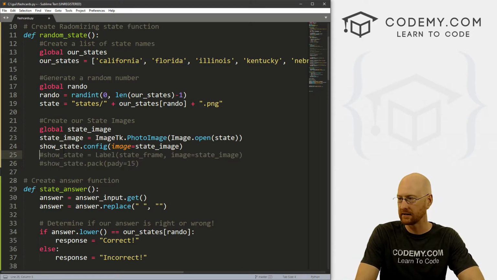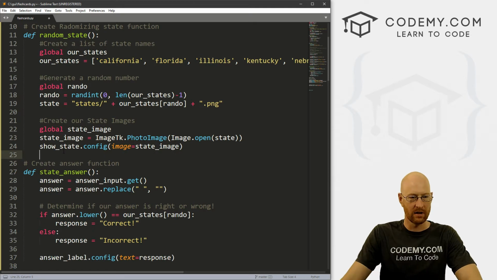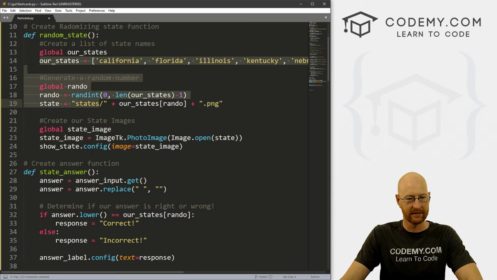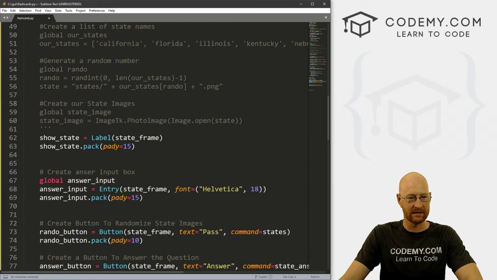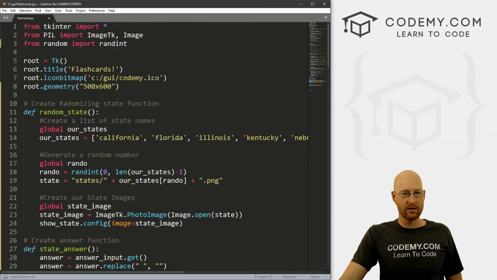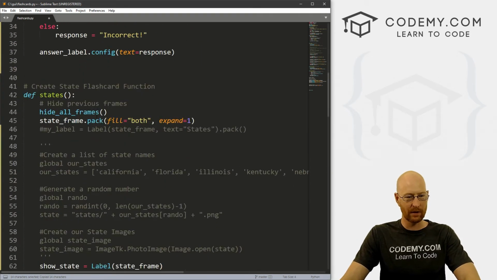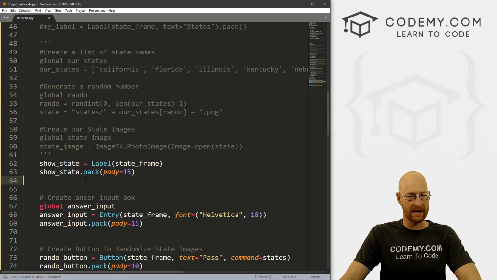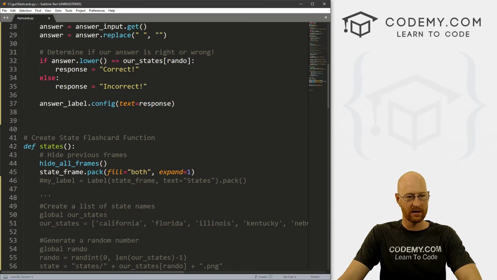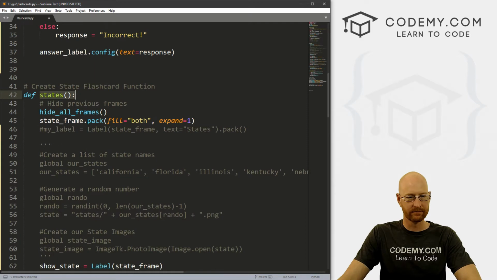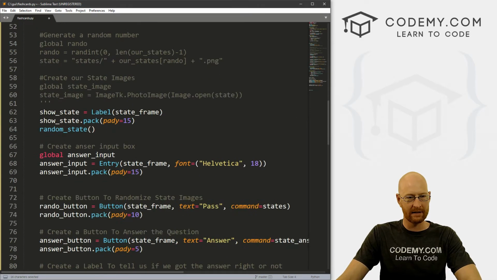Now we don't need to pack these. In fact, we can just get rid of these. So we're creating this image from all of our random stuff and then configuring it because it already exists right here. Make sense? Okay, so now we need to call our random state function at certain times. So the first time we want to call it is right here. Right when our states function gets run the first time, the frame gets created, and then we want to call this random thing.